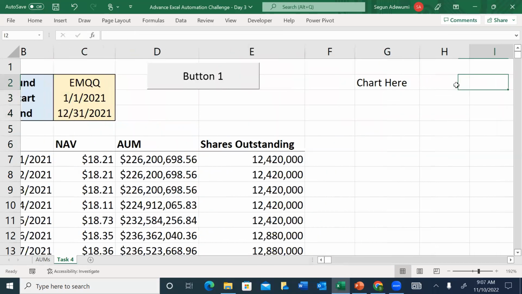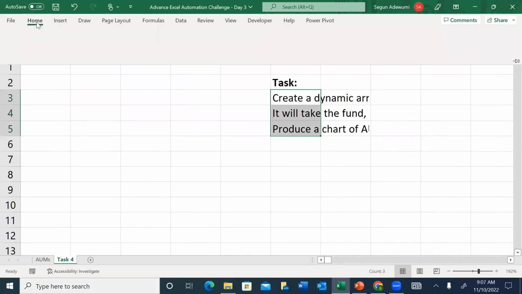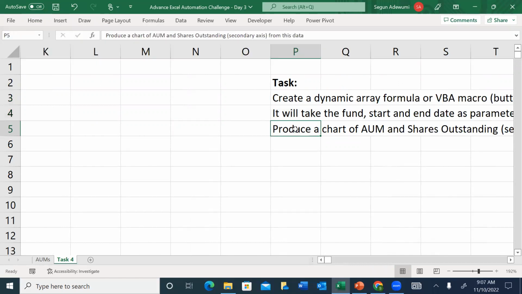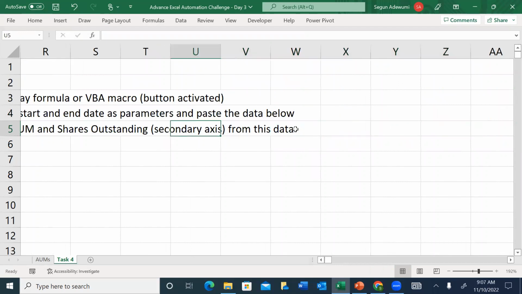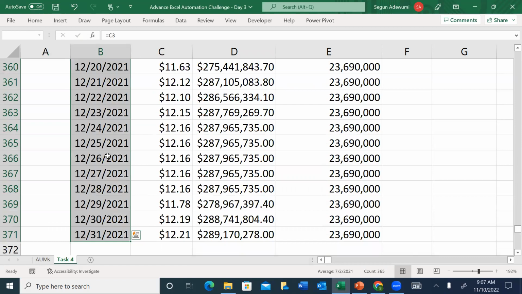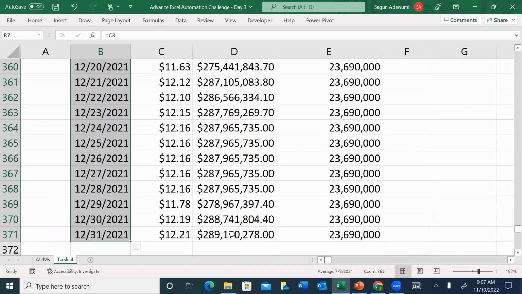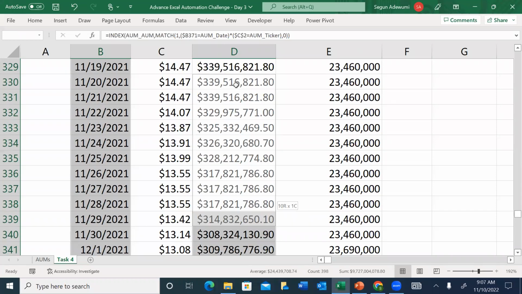The task says, produce a chart of AUM and shares outstanding from this data. So we could just highlight our dates. You can do that by pressing on your control key to highlight multiple columns. So if I press my control key, everything is highlighted.